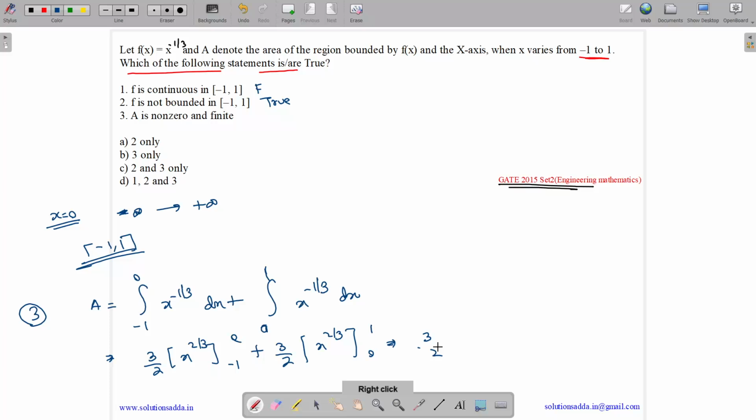It will be equal to 3 by 2, it becomes 0, and x to the power 2 by 3 at minus 1 is 1. So we will get 0 minus 1, 0 minus minus 1, which becomes plus 1, plus 3 by 2. 1 to the power 2 by 3 is 1, and it becomes 0. So we get 3 by 2 plus 3 by 2, which is 6 by 2.